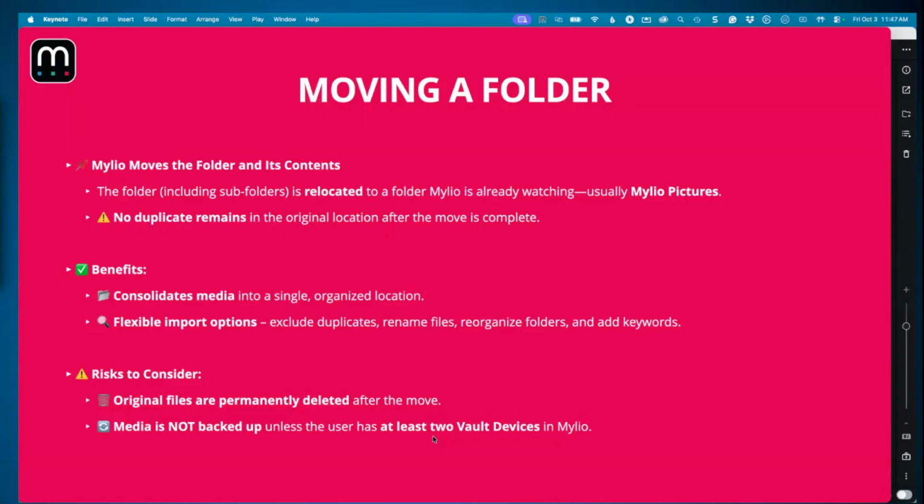But it again helps consolidate everything into a single organized location, has those same flexible import options to exclude duplicates, rename files, reorganize folders, and add keywords. A couple of things to consider with moving a folder is your original files are permanently deleted from the original location after the move. If that's not what you want, choose copy. The other thing is that this media is not backed up unless you have at least 2 vault devices in Mylio.